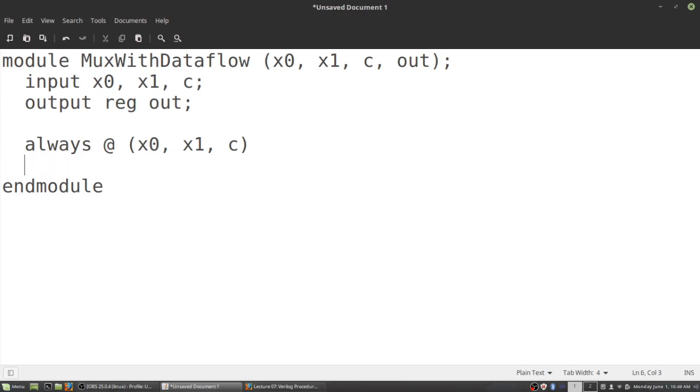And then I'm going to block myself in here with some begin and end statements. So we've got begin and end, and I'm going to work inside of this. Now, what I'm going to do is say out equals, let's just put the full statement in there first. So out equals x0 and I'm going to put in parentheses here not c.